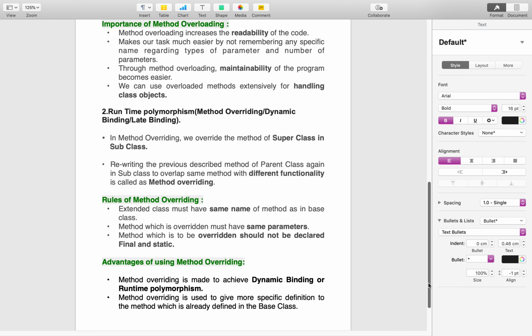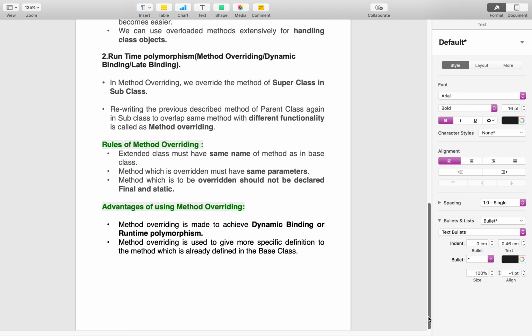So what are the advantages of using method overriding? Method overriding is made to achieve dynamic binding or runtime polymorphism. Method overriding is used to give a more specific definition to the method which is already defined in the base class. That is, in the base class you just give some generic logic which will be applicable for a lot of child classes, where we can write our own logic. So by extending the parent class in our child class, we can write our own implementation in our own way. This is how we can achieve method overriding.